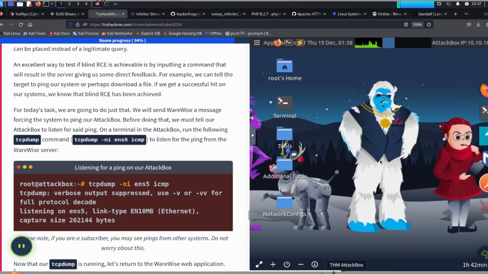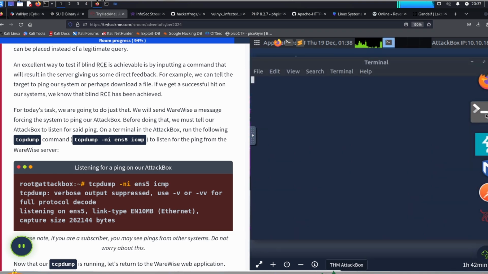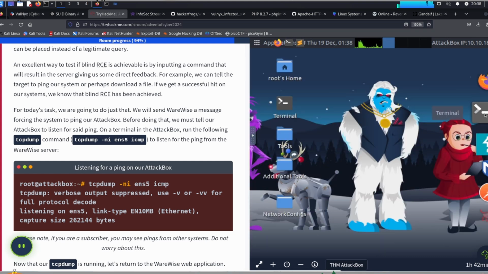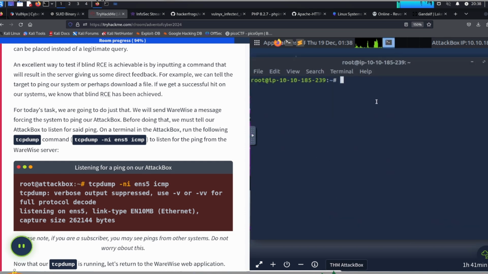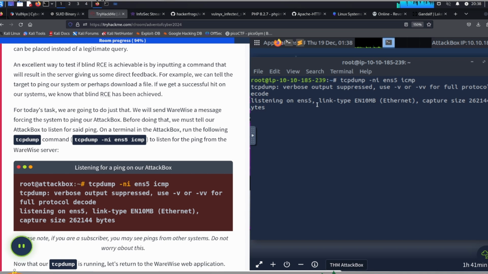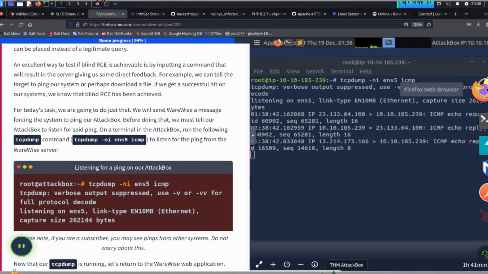We're going to minimize the web browser, and then start up a terminal. Let me demonstrate that again. This button right here on the attack box can be used to open up a terminal. After we do that, we're going to paste in the command with Control-Shift-V, and give this tcpdump command to listen for ping packets. After that, we're going to go back to the Firefox web browser.